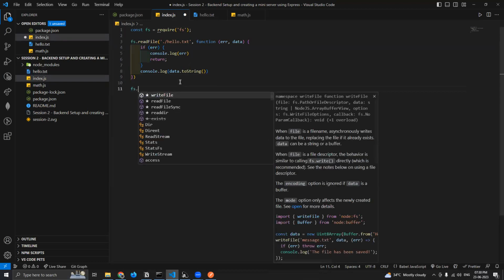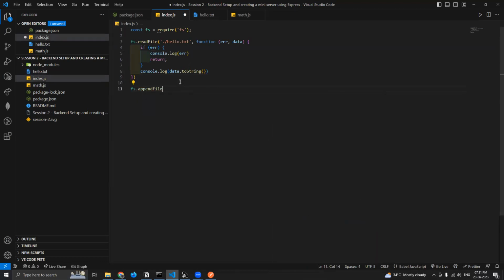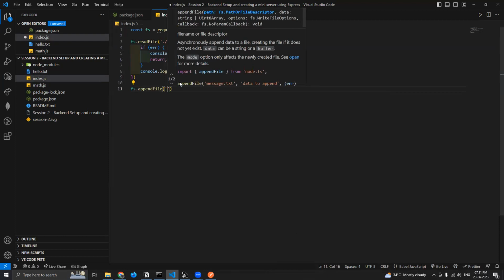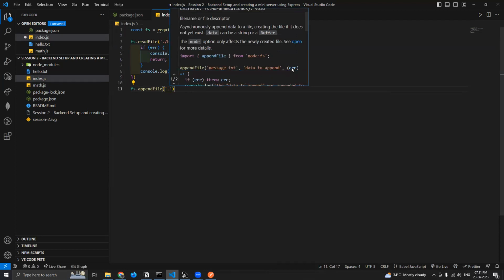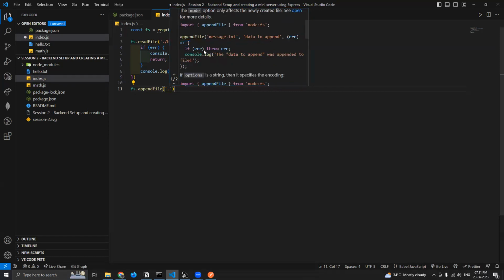So fs.appendFile, you see there's a method available. And as usual, it first takes what file you want to append to. It actually shows in your VS Code as well: the path to the file, the data that you want to append, which can be a string or a buffer, and then a callback function that will tell whether there was an error updating the data or not. It's given here, right? I like VS Code for this. That's right. Okay, so let's see.